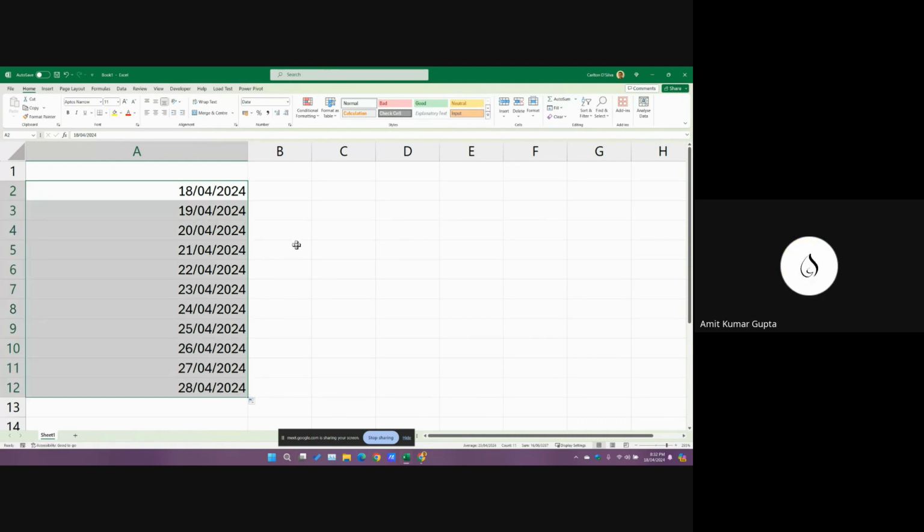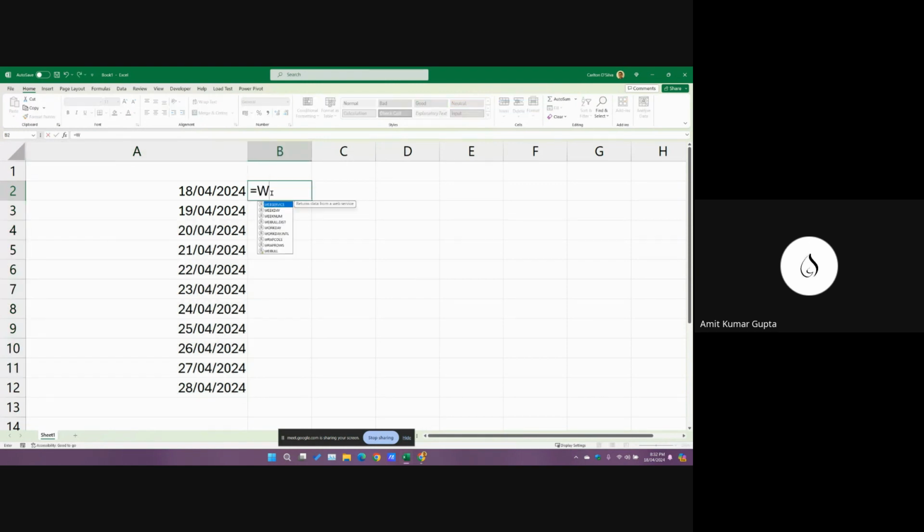Now you better use the WEEKNUM function. Just write equal to WEEKNUM. And inside it you need to give an argument. No need to give any dot. Just close the bracket, and it will be fine.